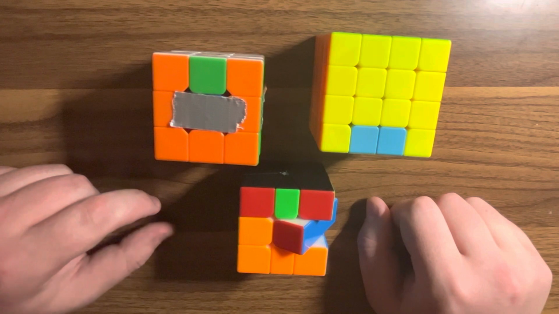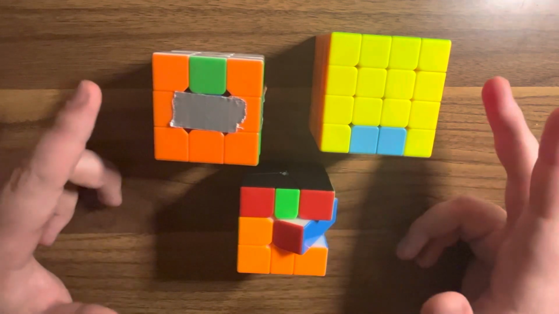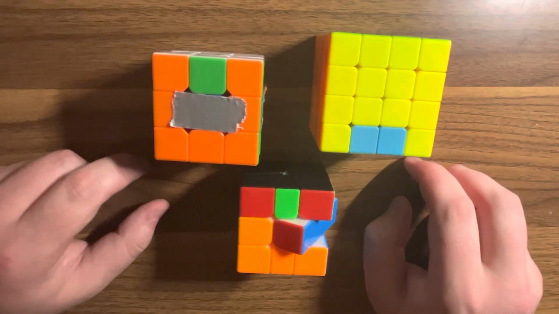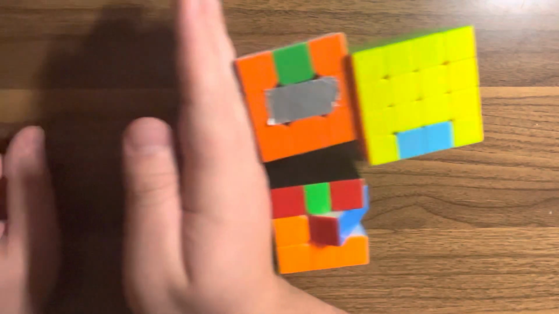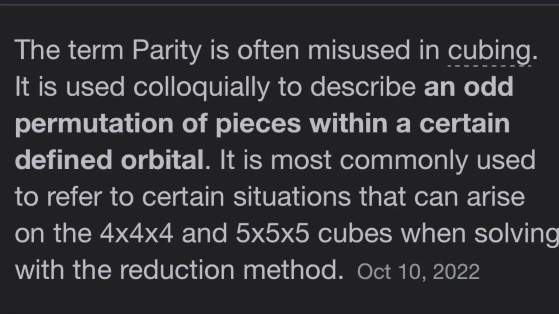Hello everyone. In this video I'll be going over cube parity, some examples of parity in a few common cubes like these, and why we care about it. To define parity, let's hop over to Google really quick. Parity, colloquial description of when an odd permutation of pieces are within a certain defined orbital.